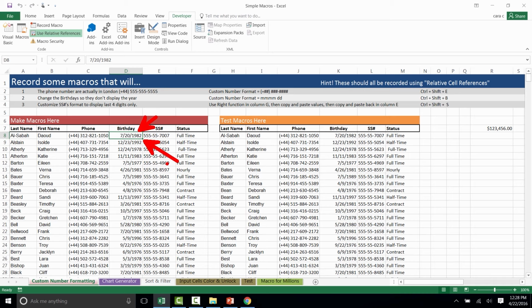I do want everybody to be able to know what their birthday is, but not their birth year. So I would change my number formatting here. Now I'm going to do this again as a macro so that I can do it whenever I want to with a keyboard shortcut. Okay, so here we go.